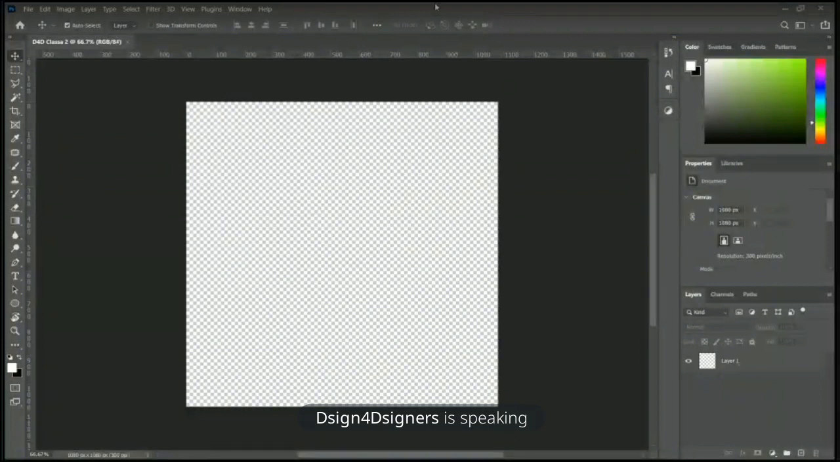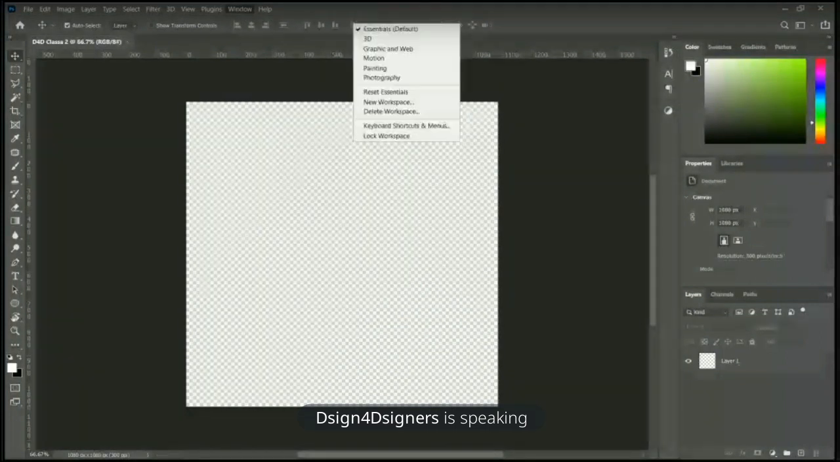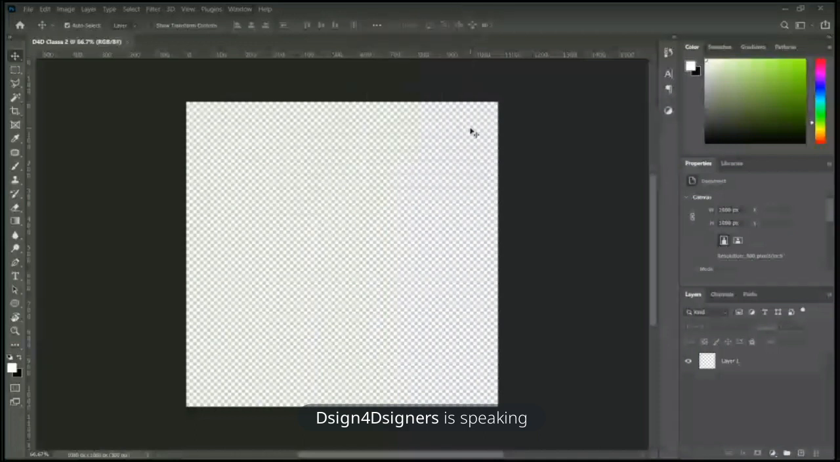And there are different types of workspace. You can choose any workspace you have. If you want to do that, come to the Window tab. This is the Window tab, and you see Workspace. You can choose any of the workspaces. Presently, I'm working on the Essentials. That's the default workspace. If you are starting your Photoshop new, this default workspace is what it is going to bring out to you.